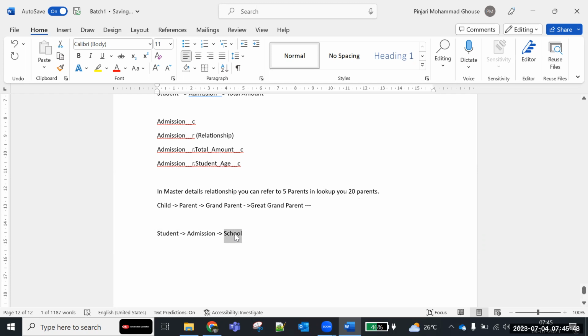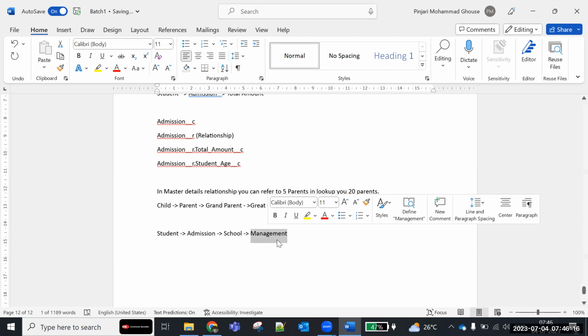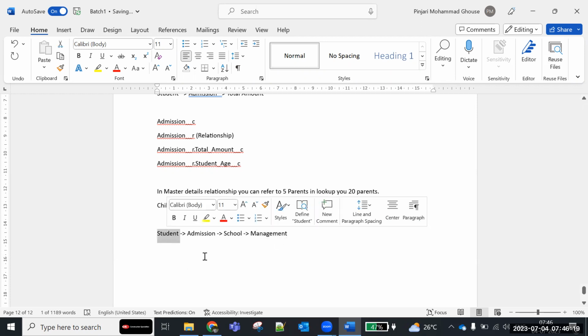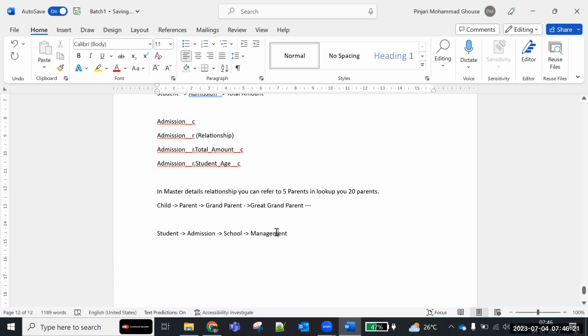Let's say you want the school address. You have address in the school object, you want the address of the school. That address you can get into the student object. So that means this is 2 levels. Level 1, level 2. Like this, you can go up to 5 levels. So school has another parent, right? Let's say management. From management also, you can refer to some fields and display them in the student. So now how many levels do we have? 1, 2, 3. So like this, it will go up to 5 levels in master detail.